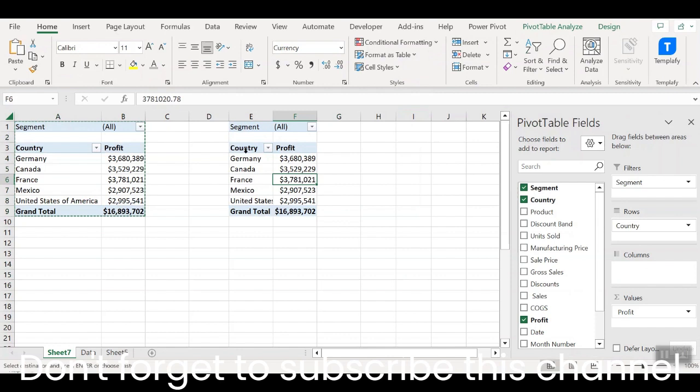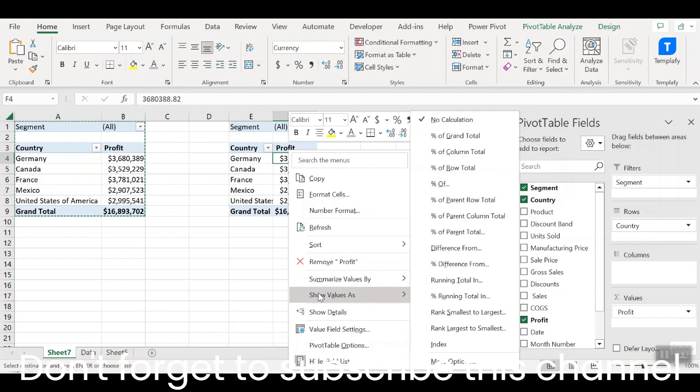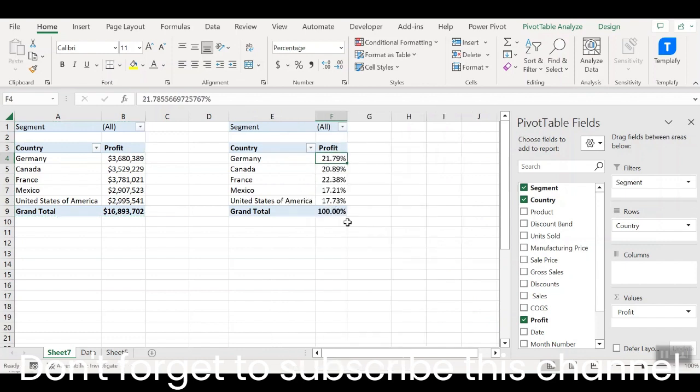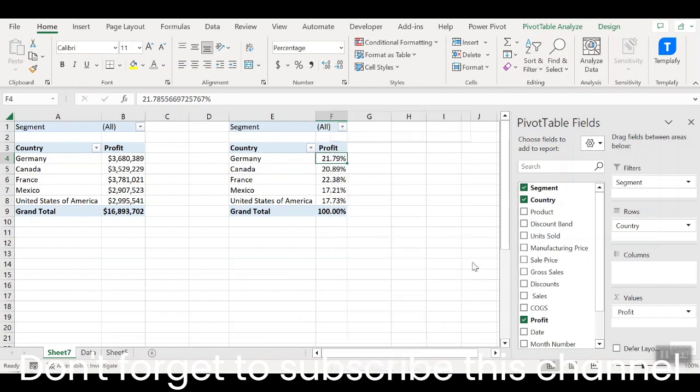Now what I can do is I can also change the sum of profit, or I can summarize the profit value by percentage of profit. So what I can understand now is that France is the country which is giving me the most profit followed by Germany. And again, I can sort my data to have a meaningful result.